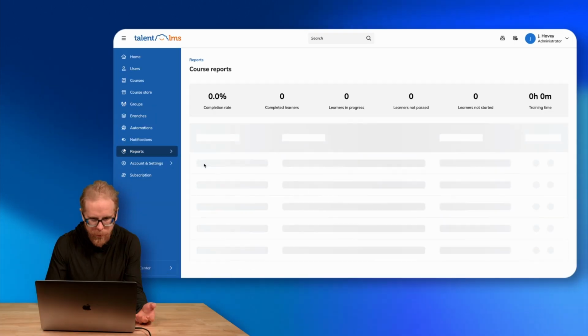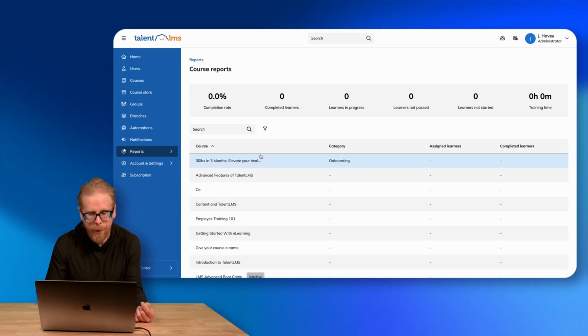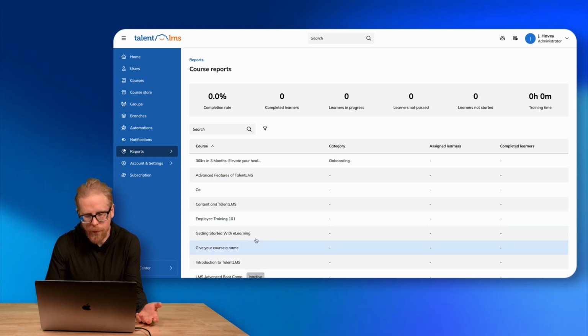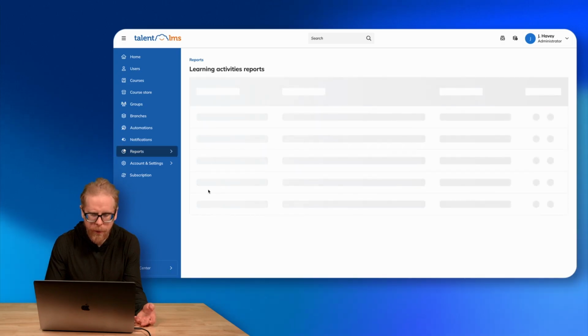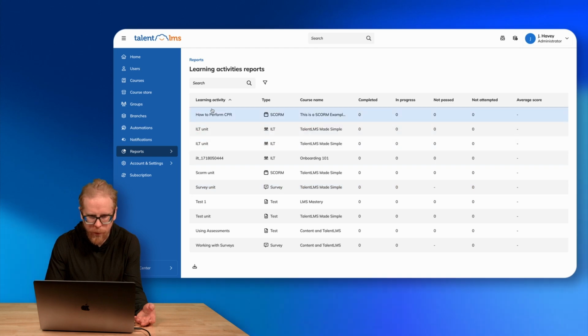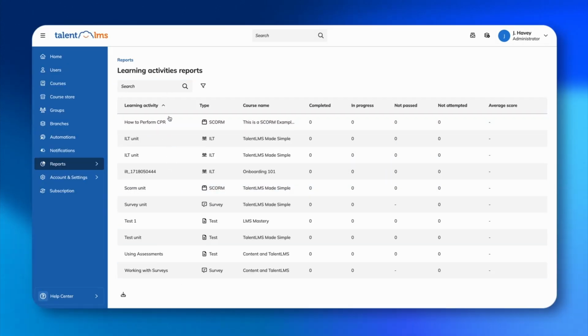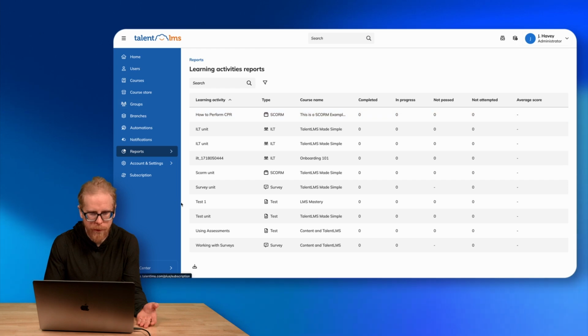And we can even go to courses and see how people are progressing through specific courses. And based on course topic, we can see, okay, so this course topic is about sales and everyone's completing it, and everyone that completes it is getting better at sales. Okay. All right, we also have learning activity reports. So these are specific activities within courses. When you build a course in Talent LMS, you can create different activities.